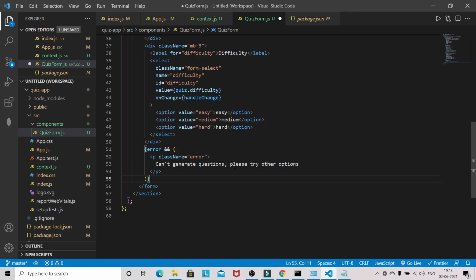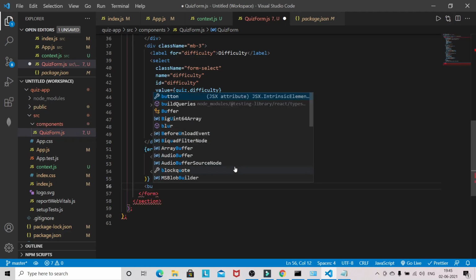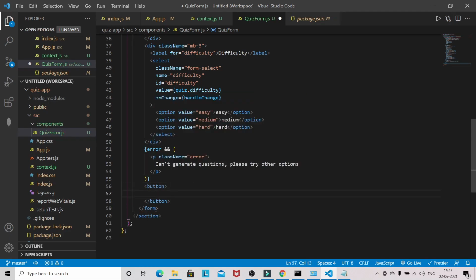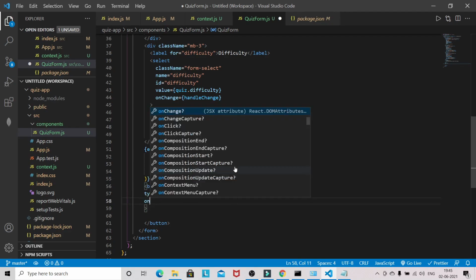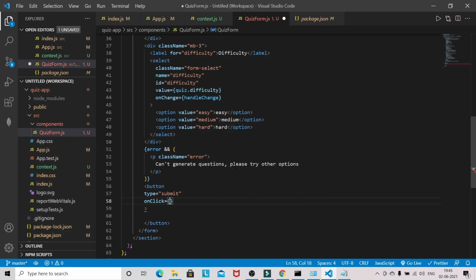throw this error message. Okay, now there will be one button, and type will be submit, on click, handle submit, and the class name btn primary. So this is the bootstrap class name. Okay, start btn. Okay, so I will show you the CSS file.